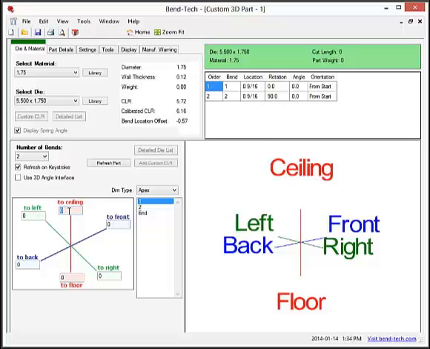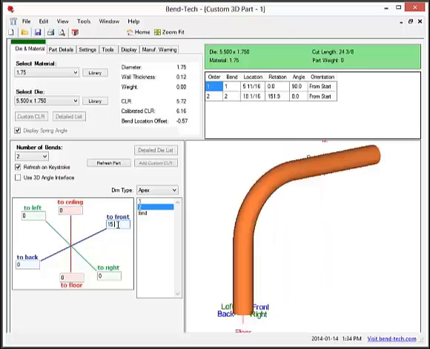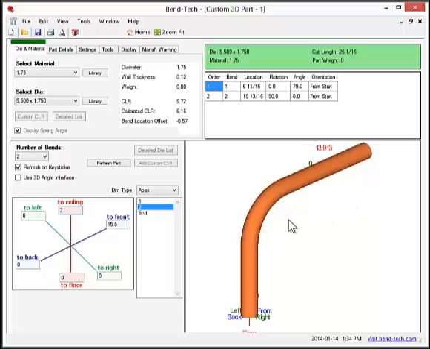So let's start out by saying the first leg of our part is 12 inches towards the ceiling. Next, we will work towards the front 15.5 inches. And at the same bend, we will push it up another 3 inches. As you can see up here, the software calculated out our first angle, which turned out to be 79 degrees.